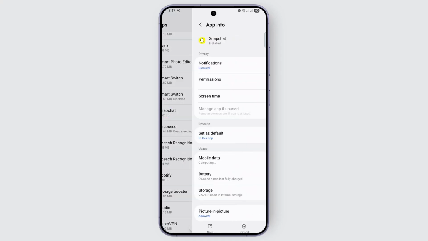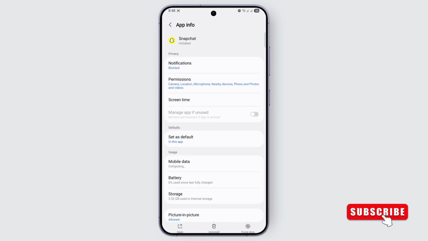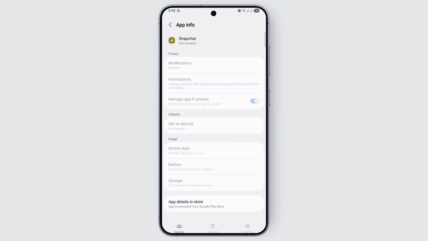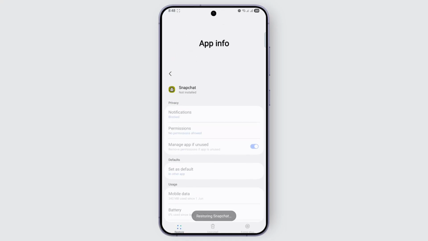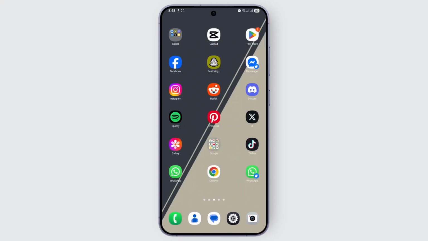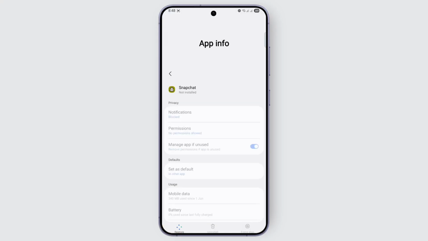I can just tap on it, and then I'm able to go to disable or archive it. You can archive the app if you have it on your option. Tap on it and it's going to be temporarily disabled for now. And then you can just tap on restore to simply restore your app. Now, once you have done that, you could also try to contact Snapchat support if you want, and they would most definitely help you. Then one more thing you can do is try to clear your Snapchat's cache.